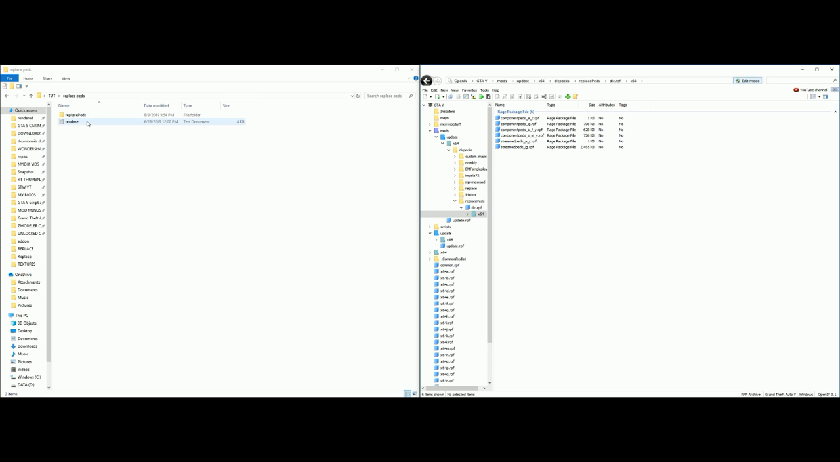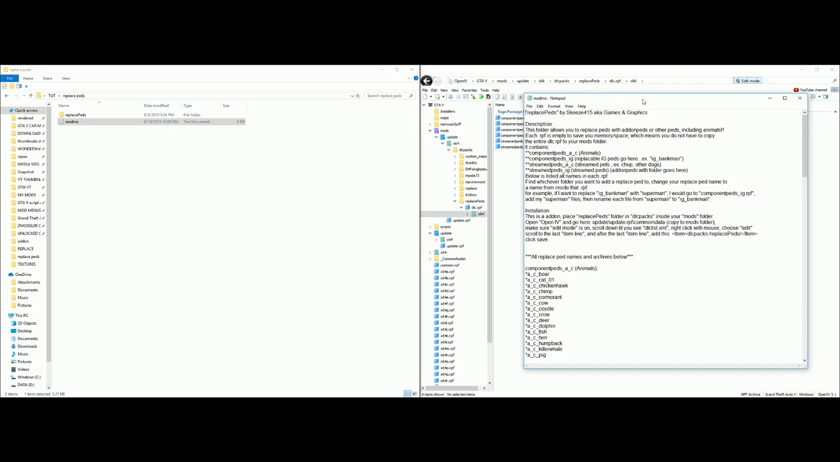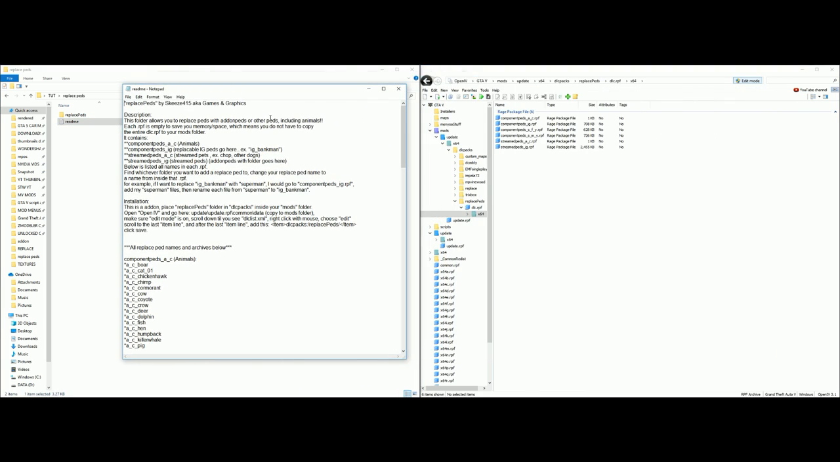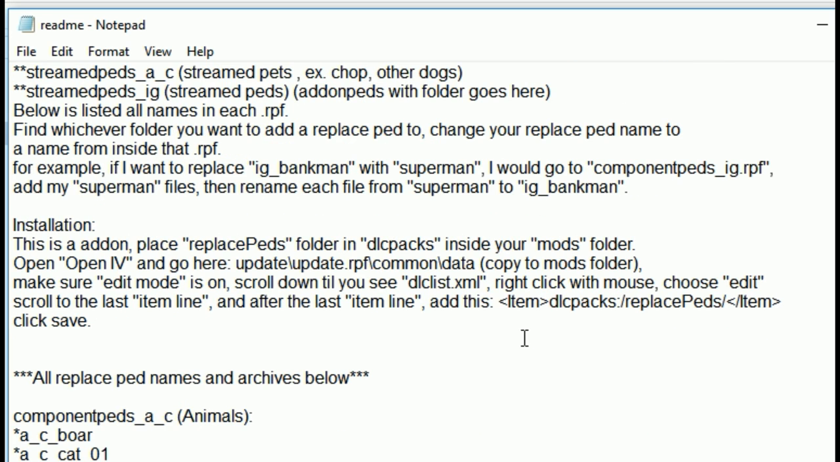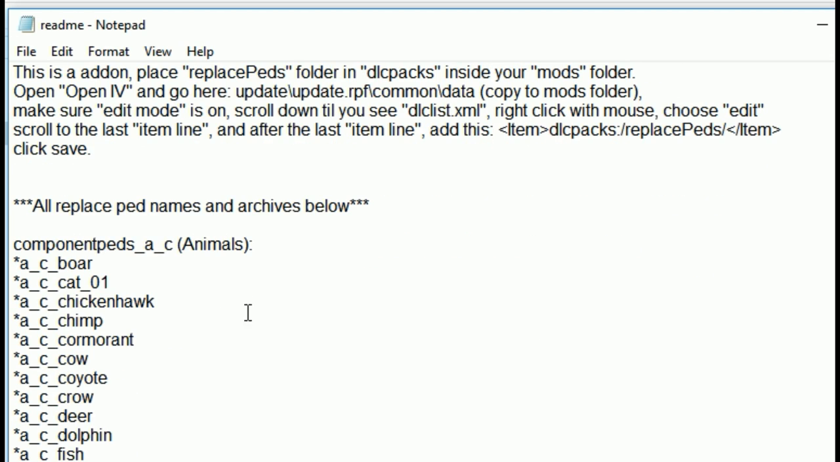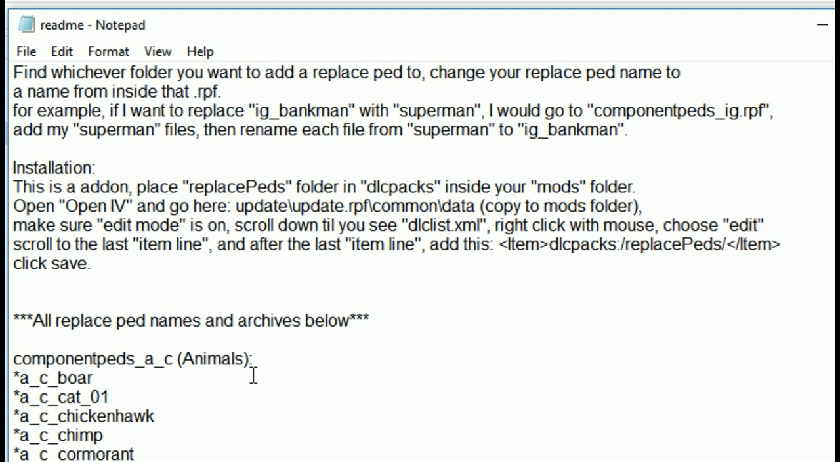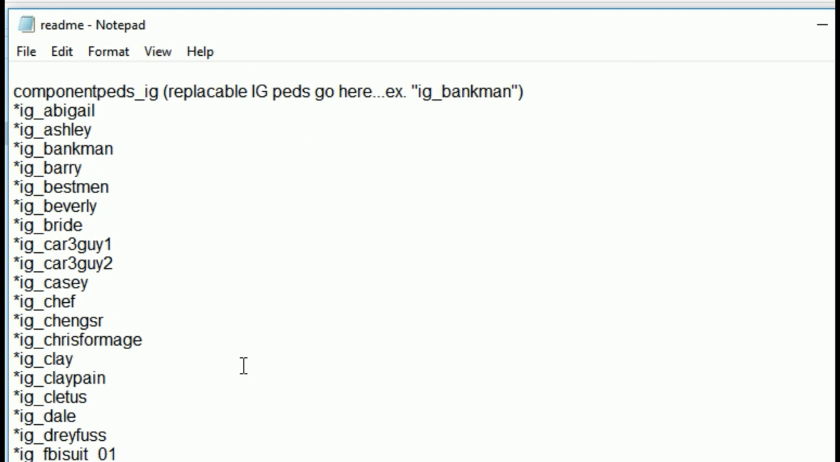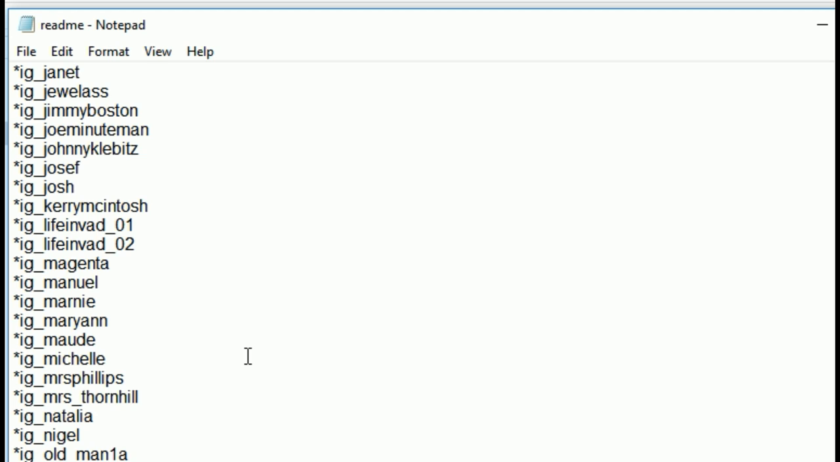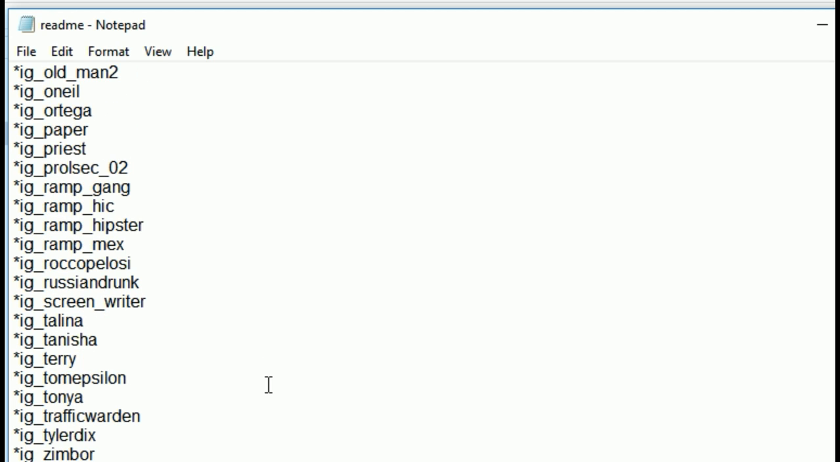Now if we go back over here to the ReplacePeds folder, there's a readme inside, okay? It's very important that you read this readme, because you're definitely going to need it to know what peds to replace and what names you can use to replace the peds. If you look down here inside of the readme, I have included all of the names of the peds inside each archive. So it should be easy for you to find the name of the ped that you want to replace, okay?